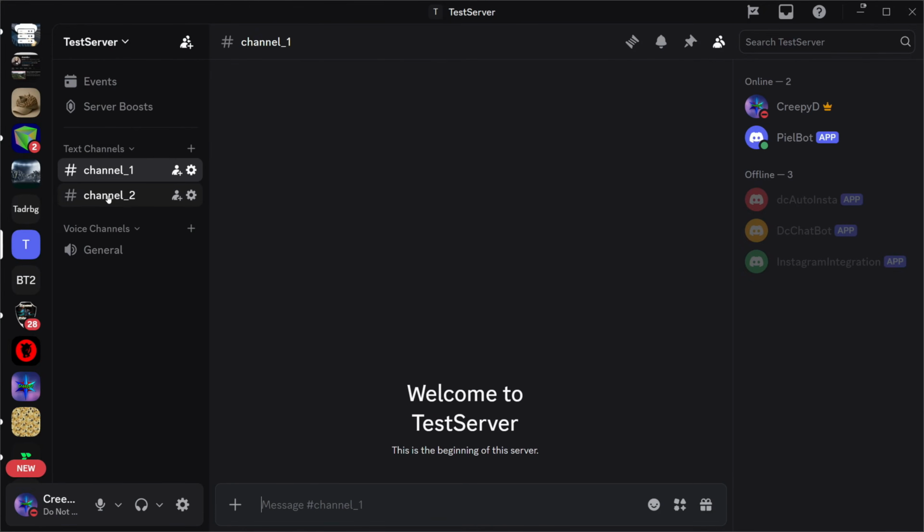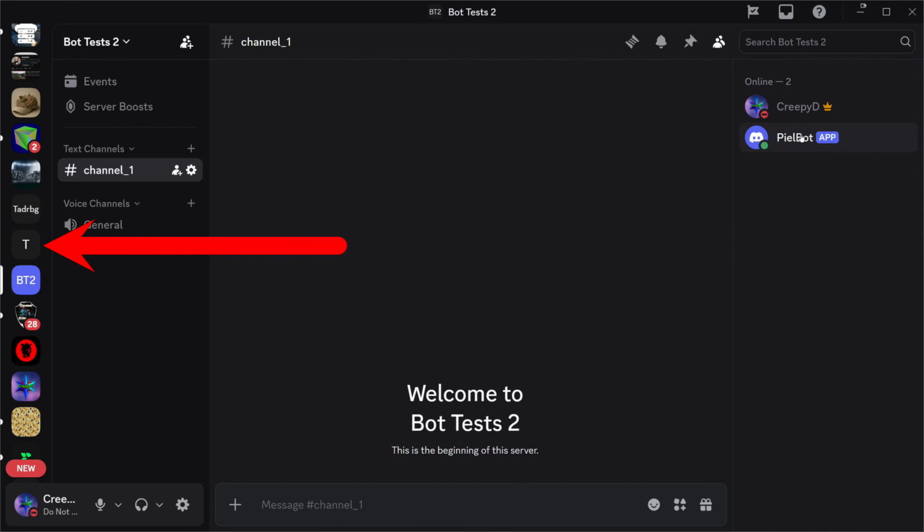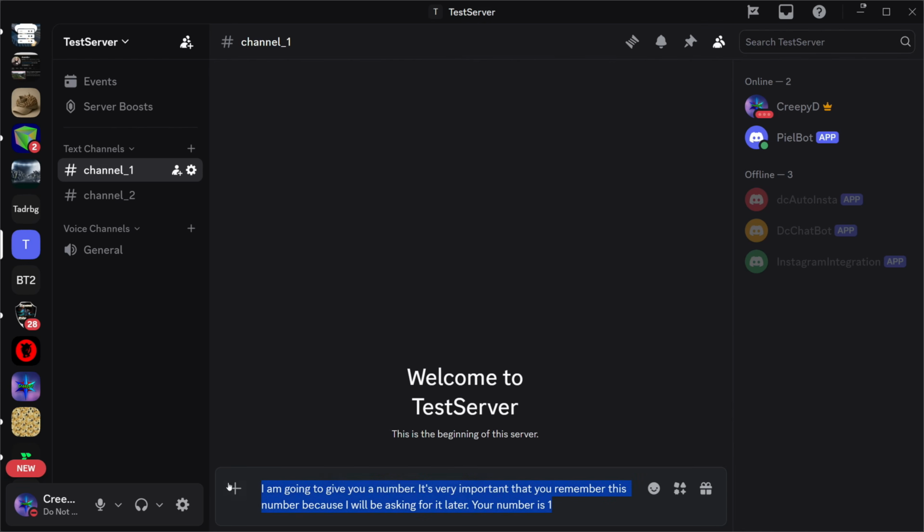As you can see, I have two Discord servers here. Both have the bot running. In this server, I'm going to use two text channels to show that it has memory per channel. And then on the other server, I'll also send a message to show that the bot has memory per server too. The way I'll test this is by giving each bot a number it has to remember and asking it to repeat the number to me when I ask for it.